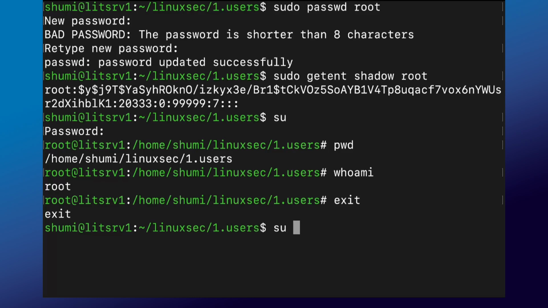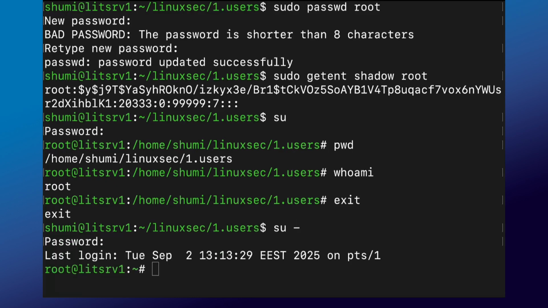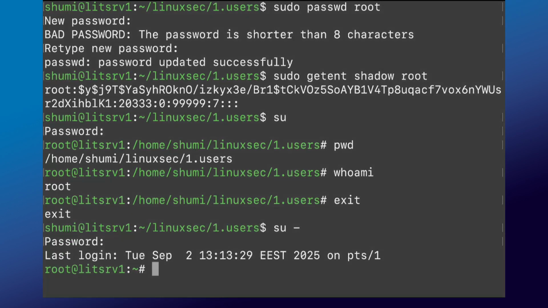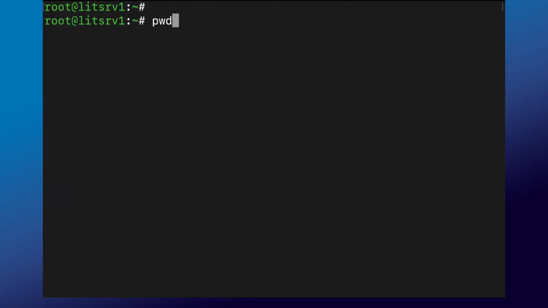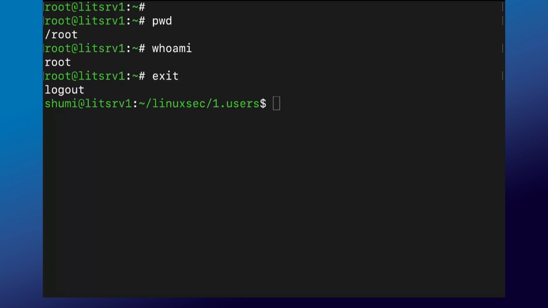So I'll type su -. Again, I'll provide the root's password. Let me clear this screen and run pwd. I'm in root's home now, and whoami? Root. So now I'm in root's home directory with a proper login environment. Let's exit this session and continue.